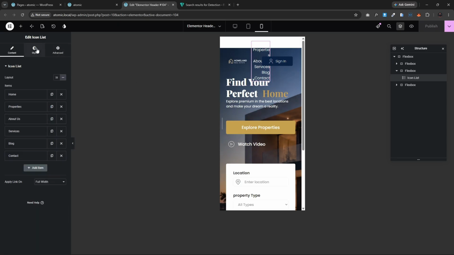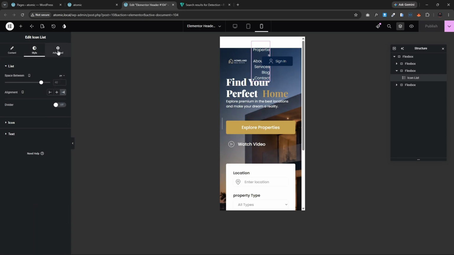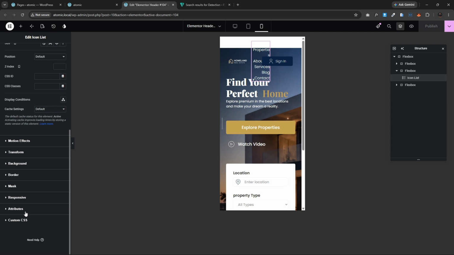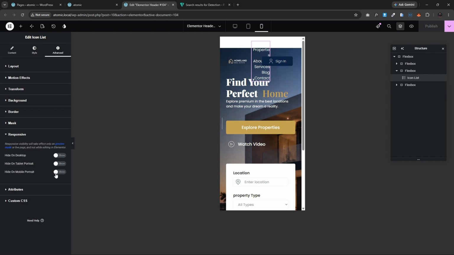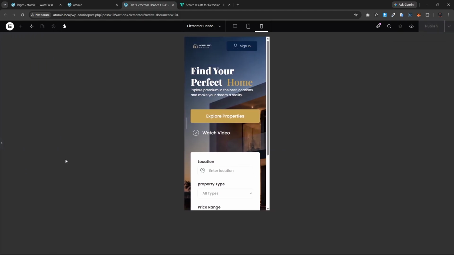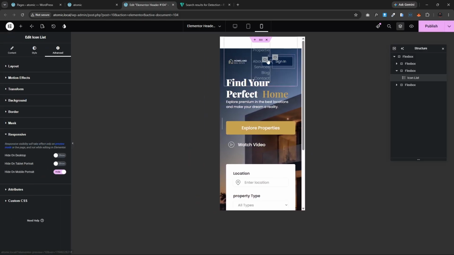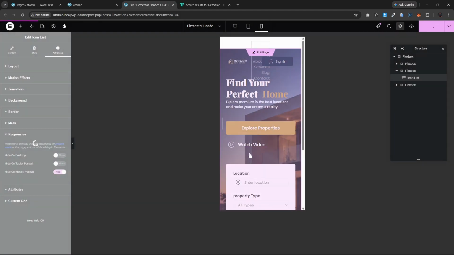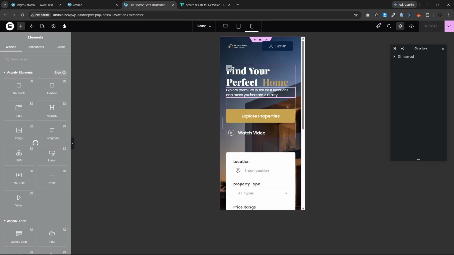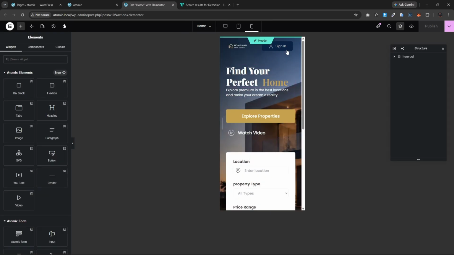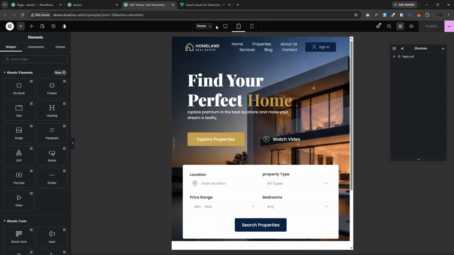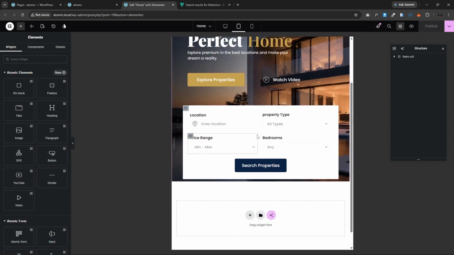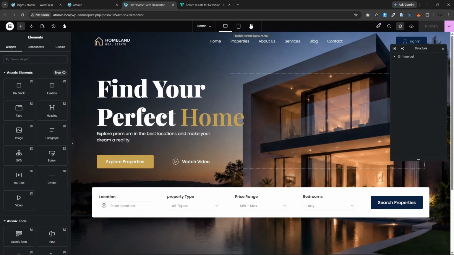I need to come here to style, because let me just hide it on mobile. So it will not be there on mobile. You can see it's not there on mobile here. So let's use it that way for now. So this is a very simple landing page that works perfectly on tablet, desktop, and mobile phone.